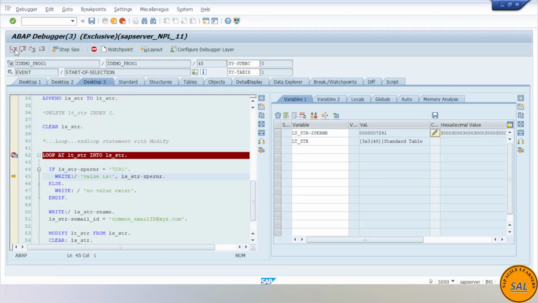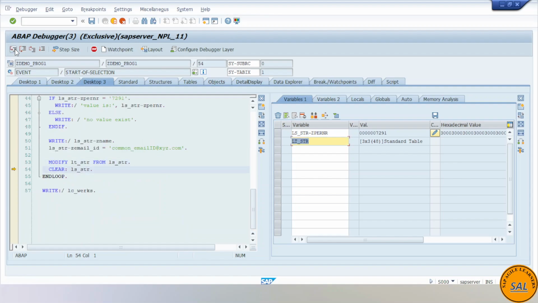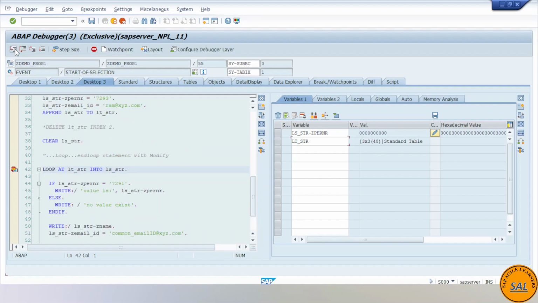So it will come inside, right? It is working fine. Then it will work as it is. We are not modifying as of now. Then the next loop will come. Now the value is 7292. So now the if condition will fail. So let's do the F5. Yeah, so it came to the else part, right? So it will print no value exists on screen.